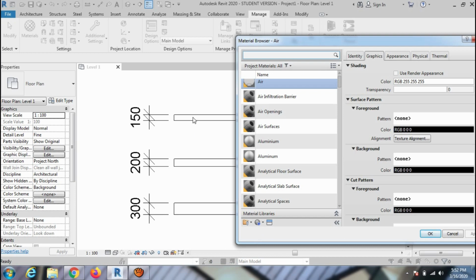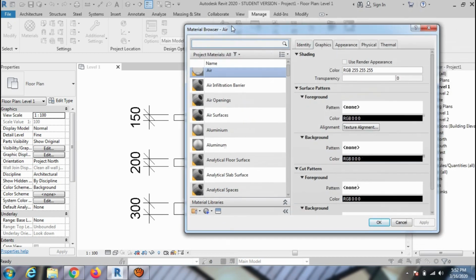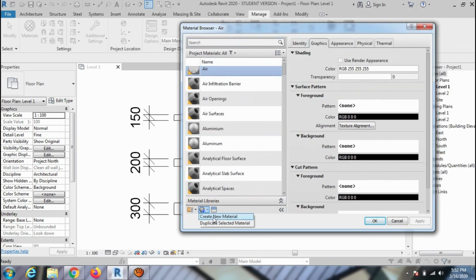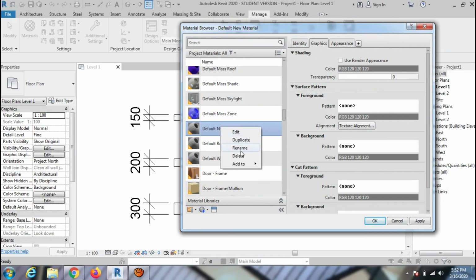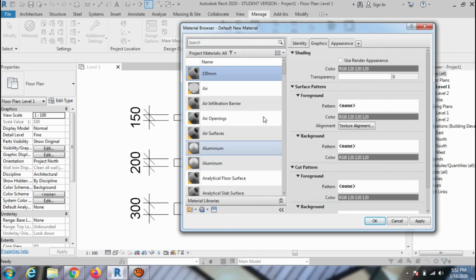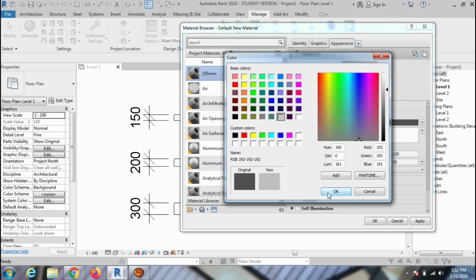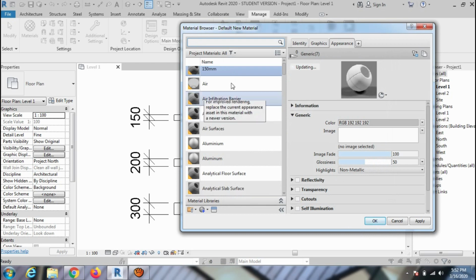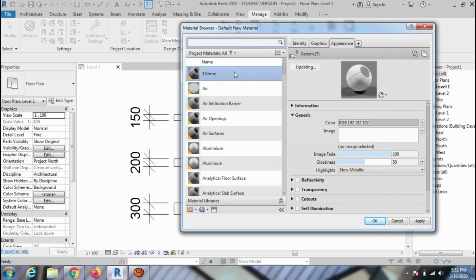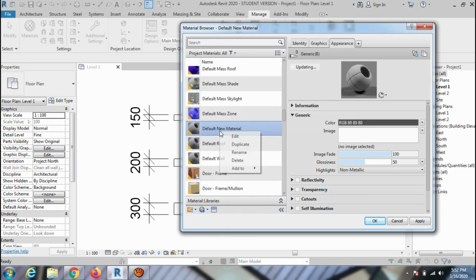To assign material on 150 mm wall, create new material from here and rename it through the right menu option. For color selection, go to the Appearance tab and click on the color and choose any color, like gray, and press OK.